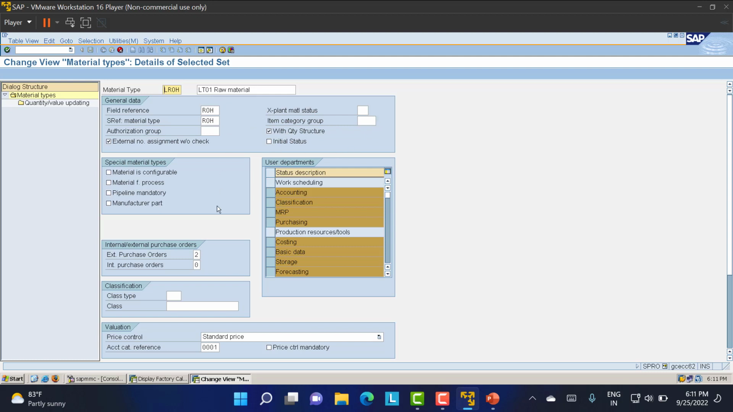And with all these things, you are not going to use everything. SAP has provided a number of details over here. We will just use whatever is required for us. And some authorization group they have given, so you can maintain the authorization group here. And here, if you tick this mark, it is external number assignment without a check.